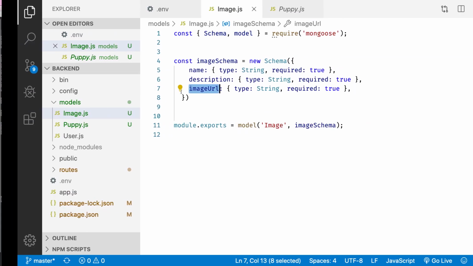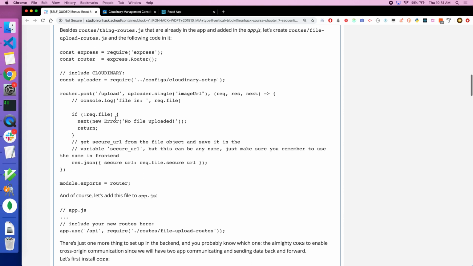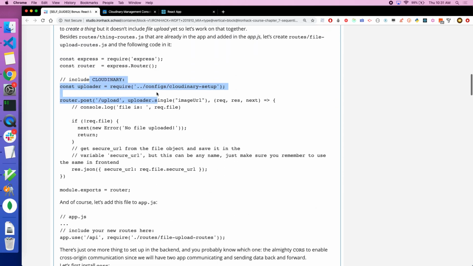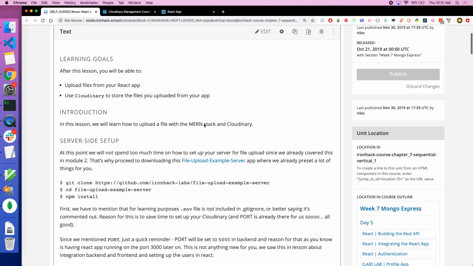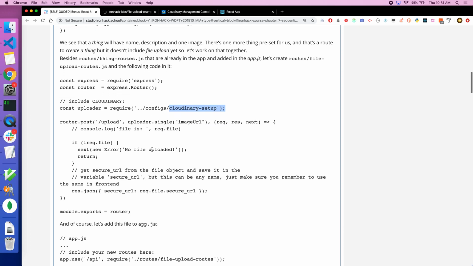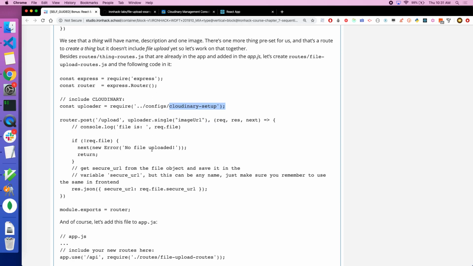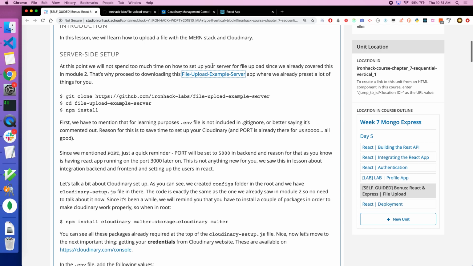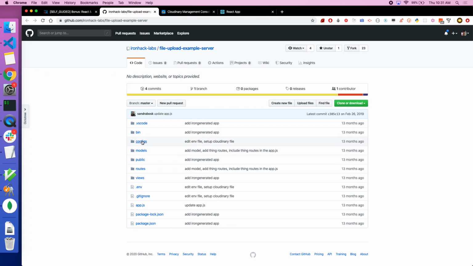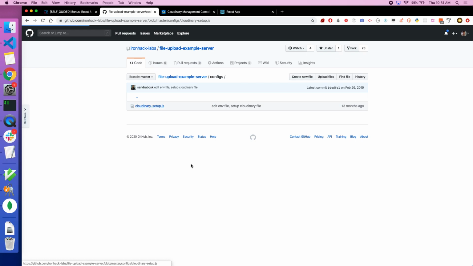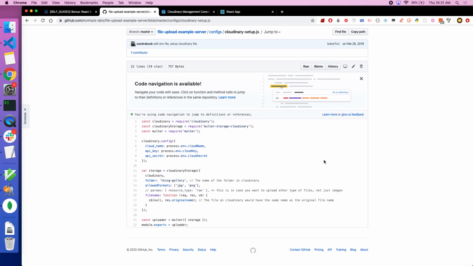Okay, so moving back to the curriculum. Here, this is all server side, and down below it will be client side. So there's a few steps here. First thing is that we're going to want some sort of Cloudinary setup file. Now in this specific curriculum link, they give you a repo to clone right here. And in that repo, they have this cloudinary-setup.js file for you.